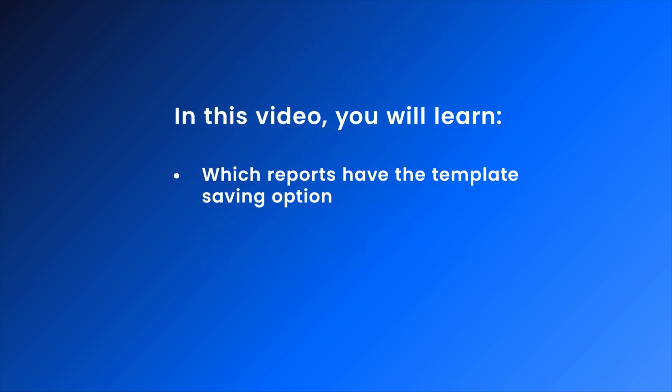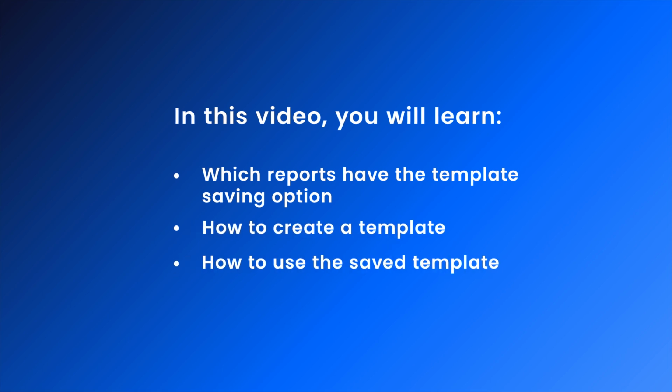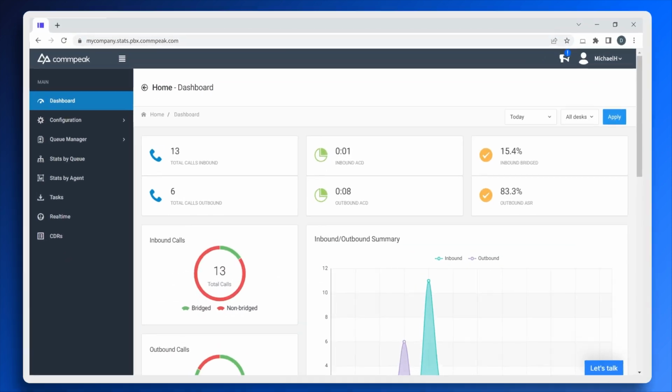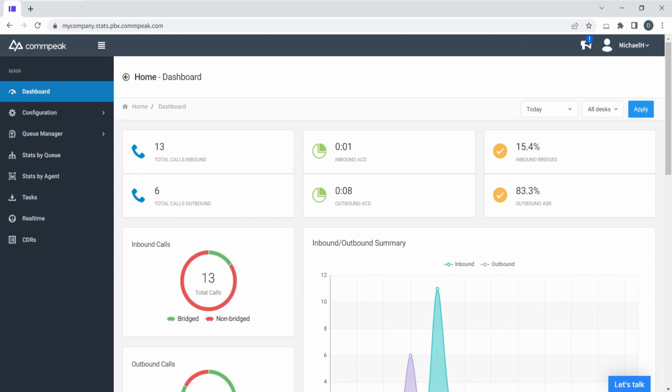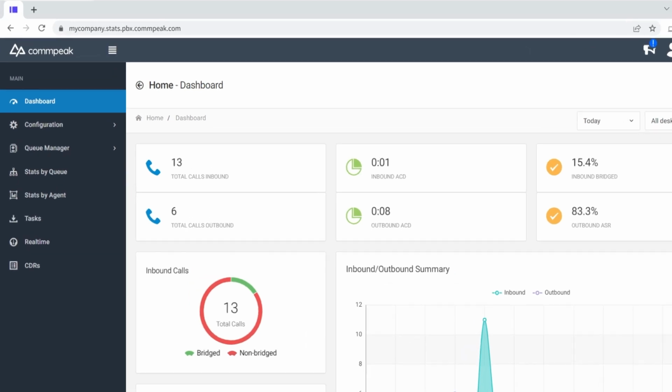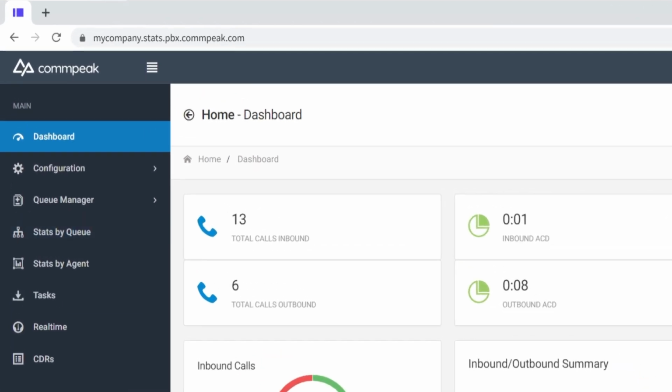In this video, you will learn which reports have the template saving option, how to create a template, and then how to use the saved template. Report templates with predefined filters will save you time and effort. This option is available in the Stats by Queue, Stats by Agent, and CDR reports.